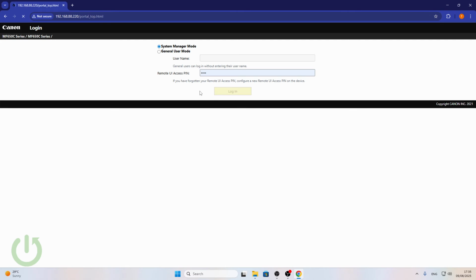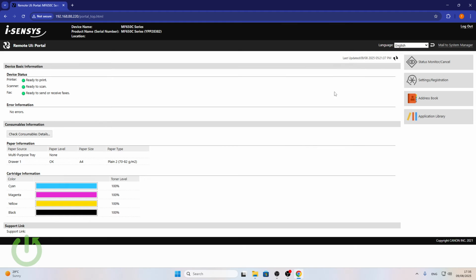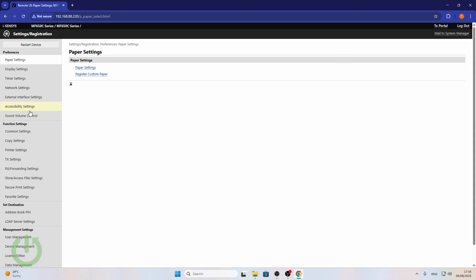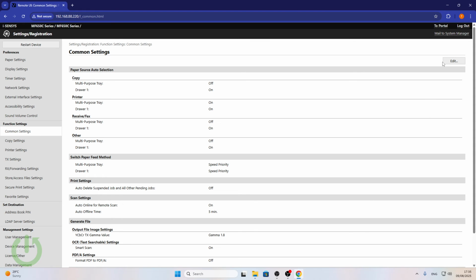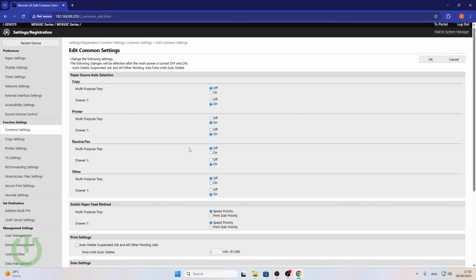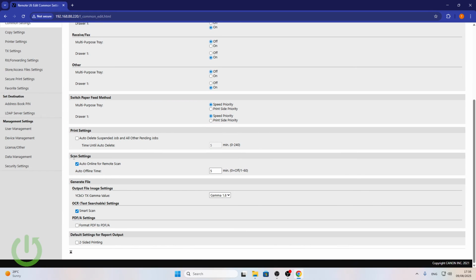Now let's click on login, and we need to go to the settings and registration. Now let's go to function settings, and here we have the common settings. Now here, without reading anything, let's click on edit, and here we need to find the sub setting for the scan settings right here. So as you guys can see, we've got the auto online right here, so auto online for remote scan, and auto offline time.